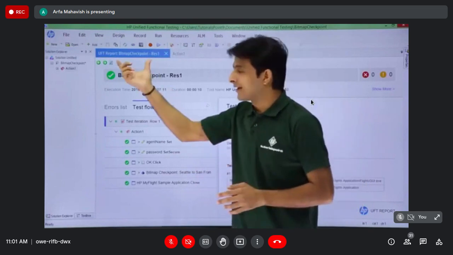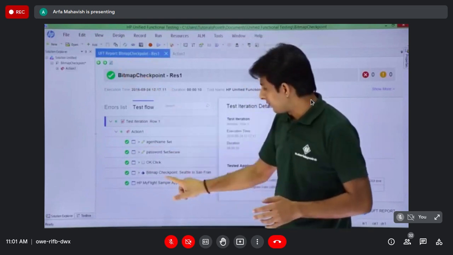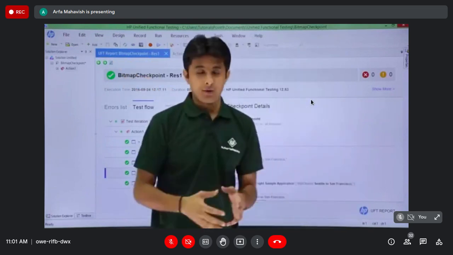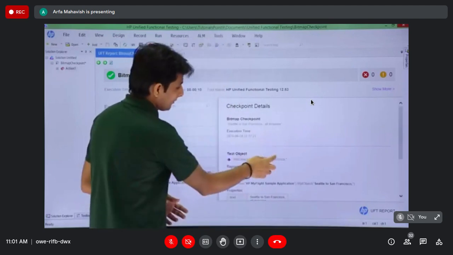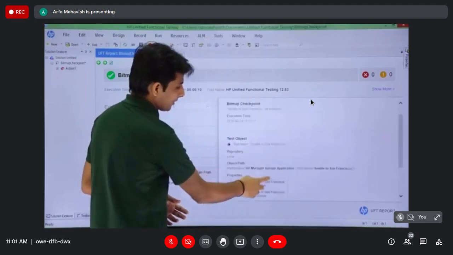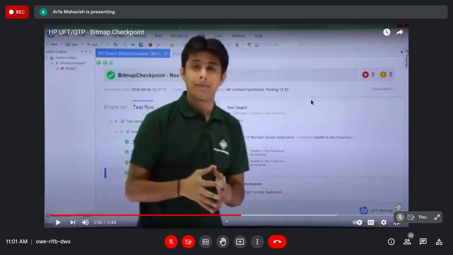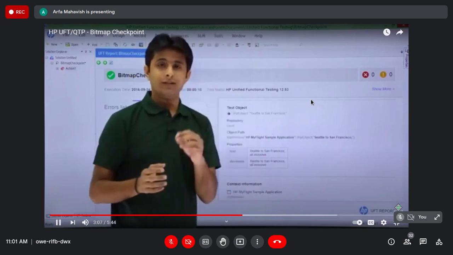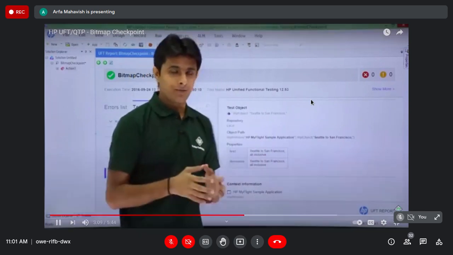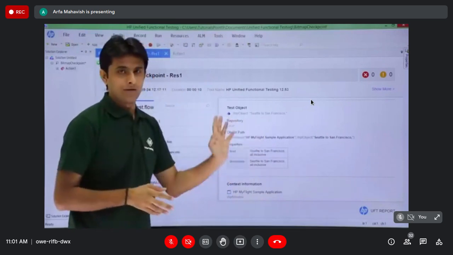But if you observe, this is the HTML report format, and if you go to this bitmap checkpoint, let us see what it says. It will not give you the information on how many seconds it has waited for that bitmap. Here it was not showing how much time it waited. If you want to see the number of seconds it has waited for that bitmap, this HTML format will not give you the details.